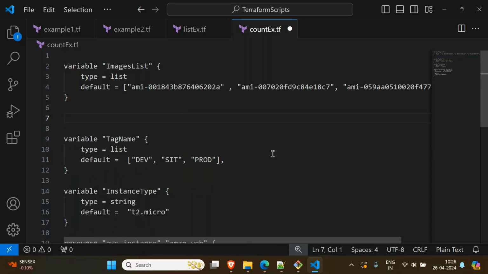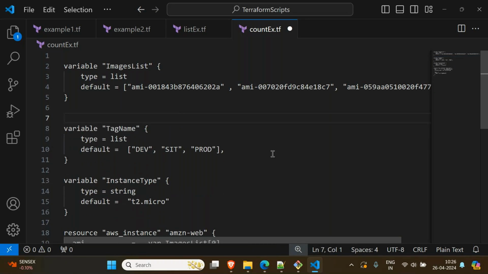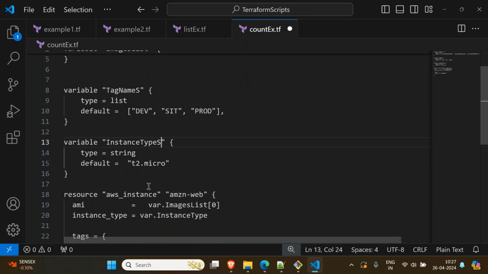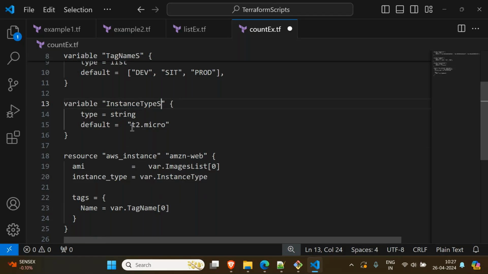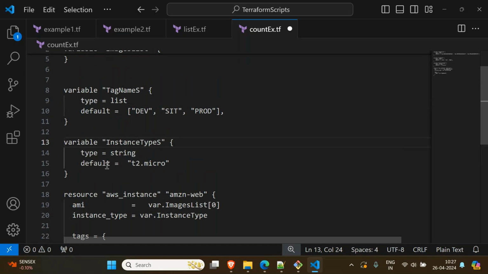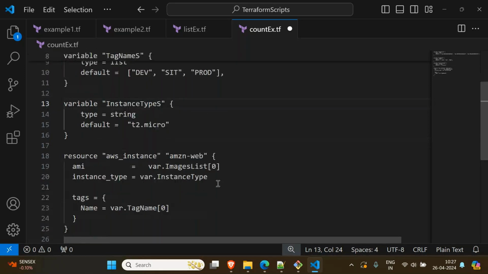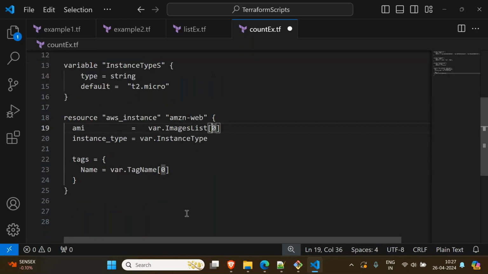Okay, now this is tag names. Change the name, image list, instance types. Now come down here. Instance type is t2.micro, and in real time you can change it to a list as well, with t2.micro, t2.medium, other types, no problem. Here count is 0, but I want to create three instances.